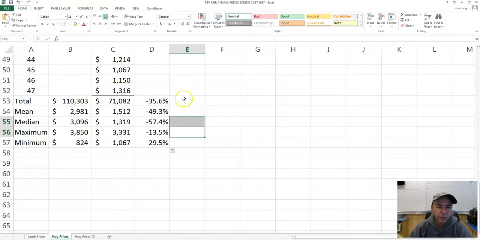So there are the hog values you should have come up with for the total, the mean, median, max, and minimum. The only one that's in positive range there, it looks like the minimum value increased anyway between those 2 years. So whoever got that low price on the hog wasn't quite as low for 2016, so it increased by nearly 30%. So next up, we'll take a look at some charts.